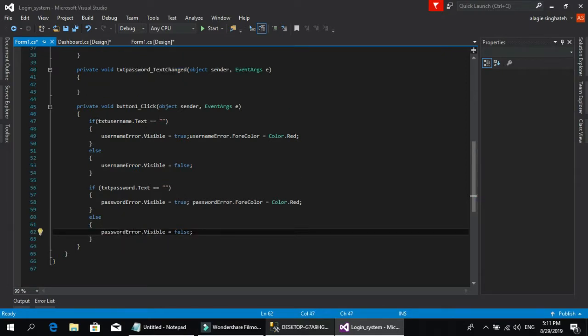In here we check the text box. If the username is empty, let's show this error. Else, hide it. If it's not empty, just hide this error box. And here also for the password we make the same condition. If the password is empty, show this error. If the password is not empty, hide the error.